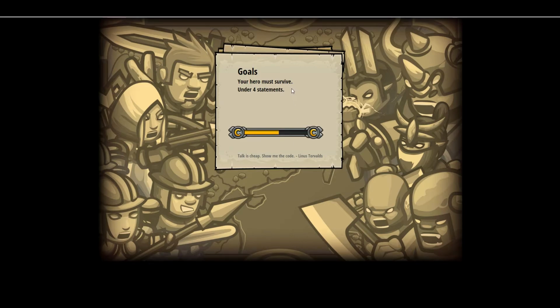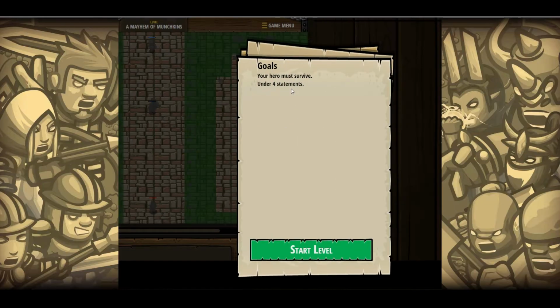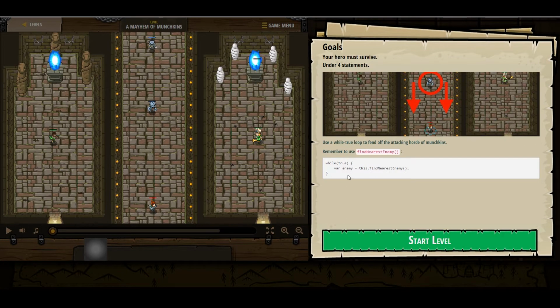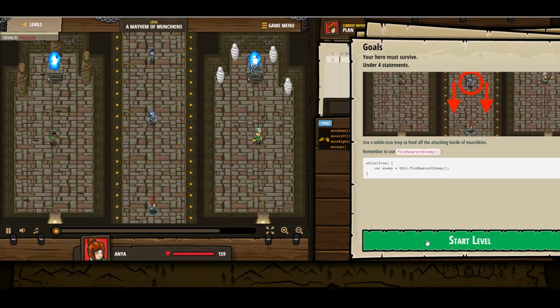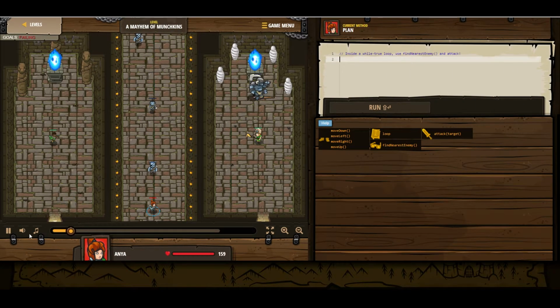Code Combat. Alright, hero must survive in under 4 statements. Okay, wow. So we're going to use a loop here to find nearest enemy. And there's going to be a bunch of characters heading at us. And I'm not quite sure what this guy is. Is he a wizard or something? I guess it's not that important. Alright, well, I need to know what I'm doing first.